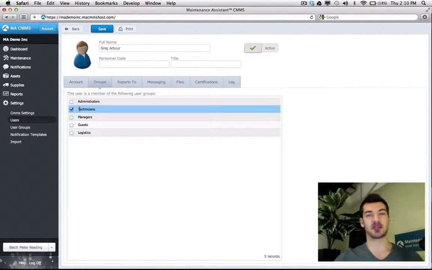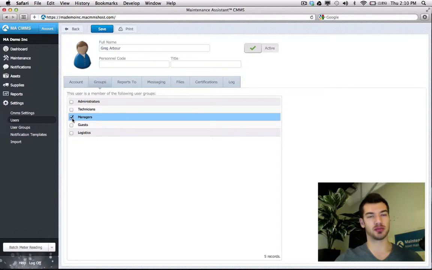Now, technicians have a very restricted set of permissions. All they can really do is log in and check their work orders, their assigned assets, and submit work requests. Managers are kind of in the middle. Managers can access most of the left menus, except for the settings. So assigning a level of access is the first point of user groups.